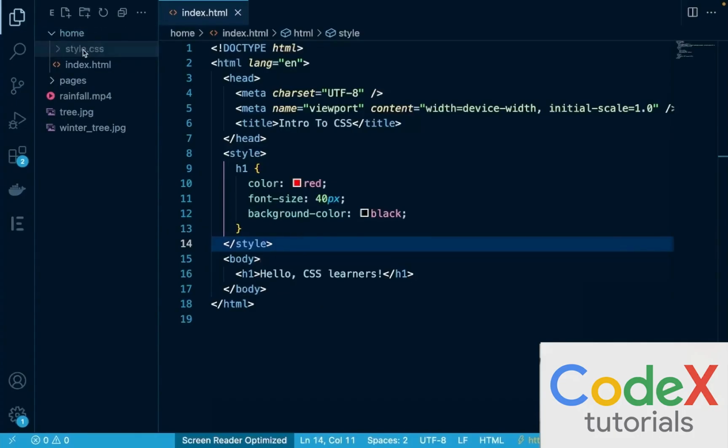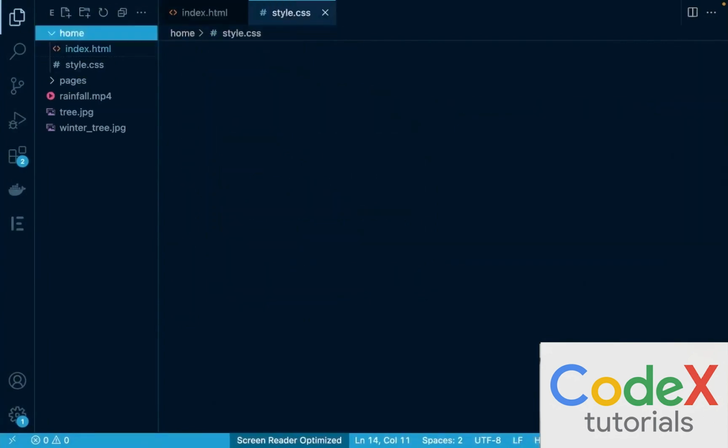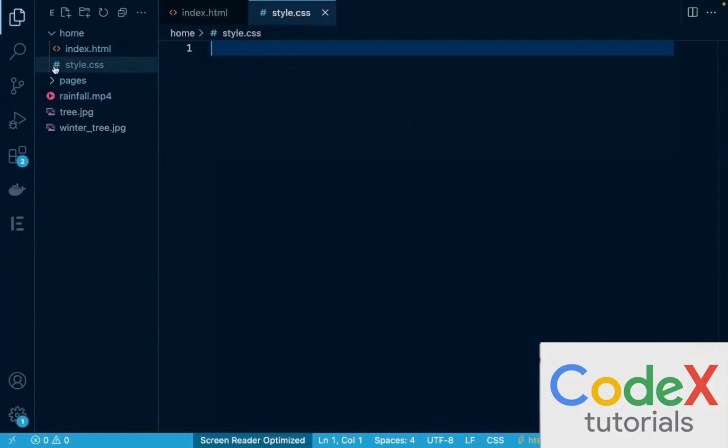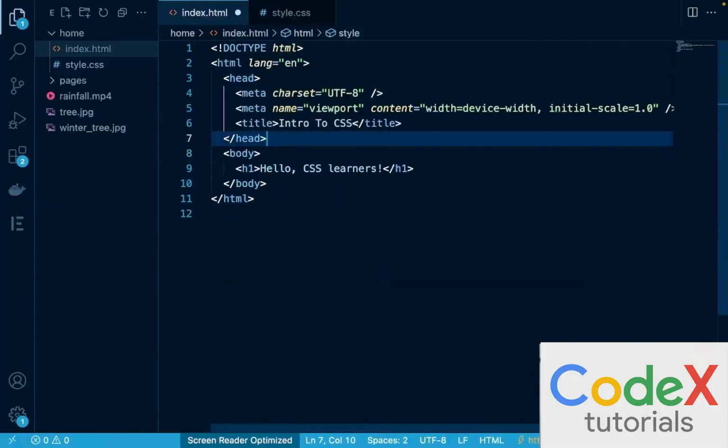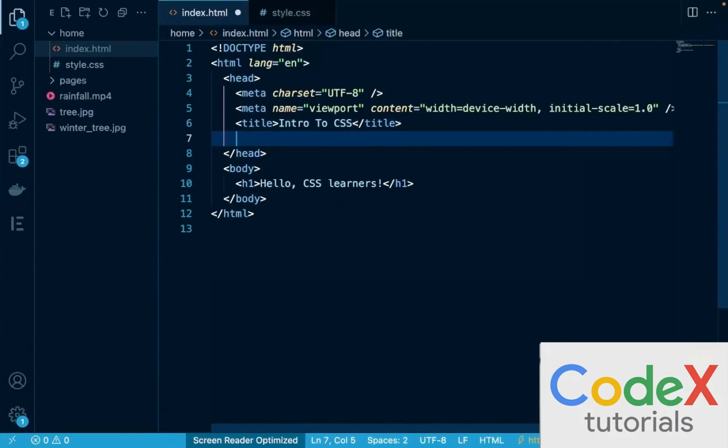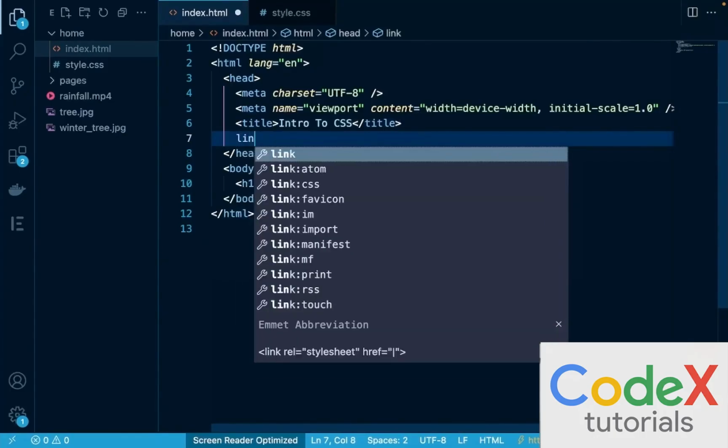And this, I accidentally created it as a folder. This needs to be a file. So I will say style.css, and you can see that once I do style.css, VS Code is smart enough to understand that this is in fact a CSS file. And now I can write in all of my CSS here, and I can make this file a link to my index.html. So the way you do that is inside of your head, you go ahead and use the link HTML tag.